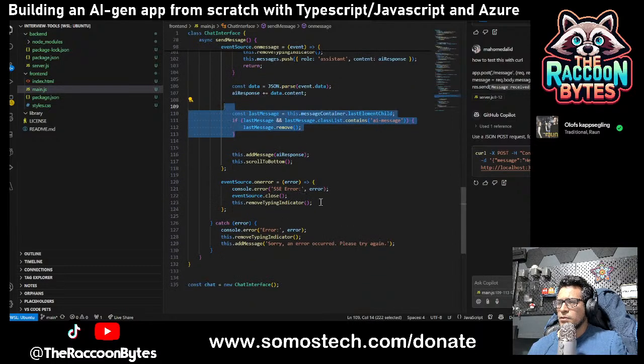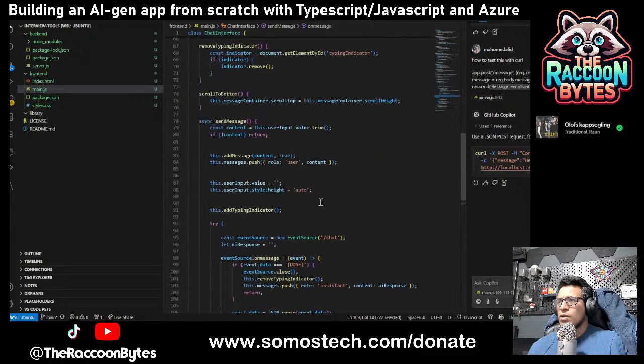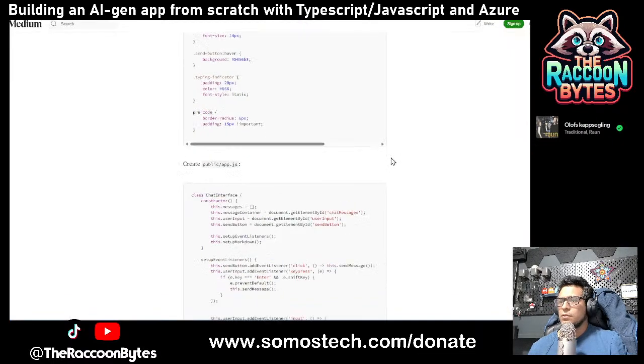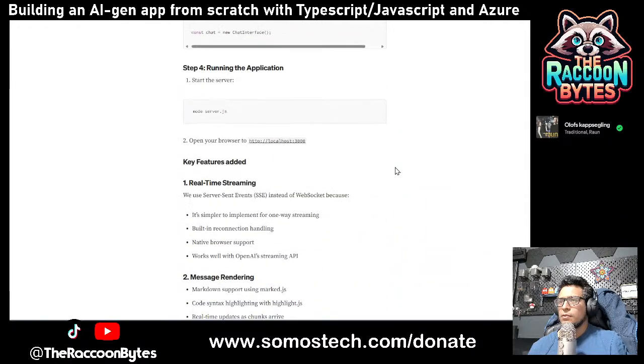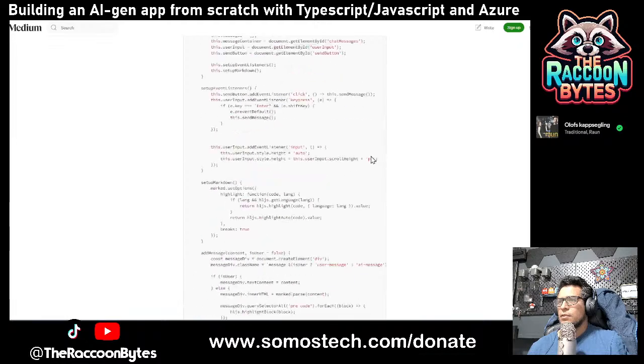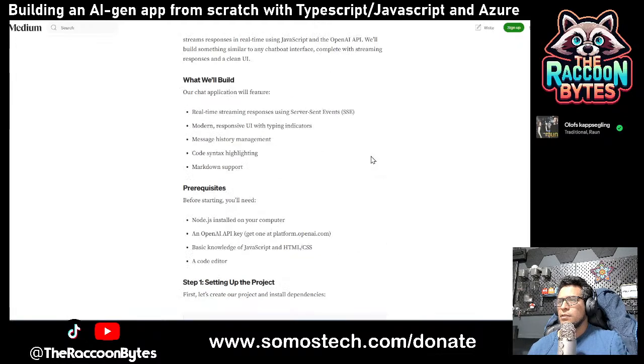Okay. Okay. Looks good. Nothing, not rocket science. And let's see the backend.